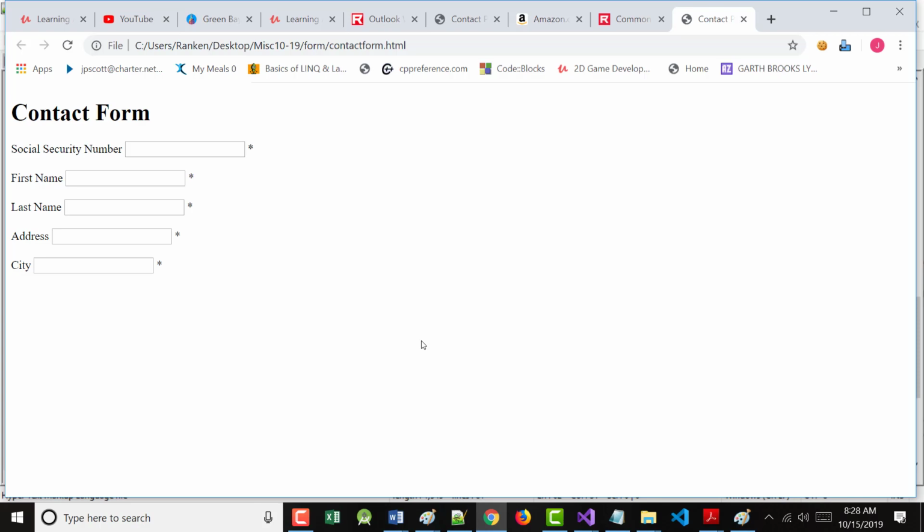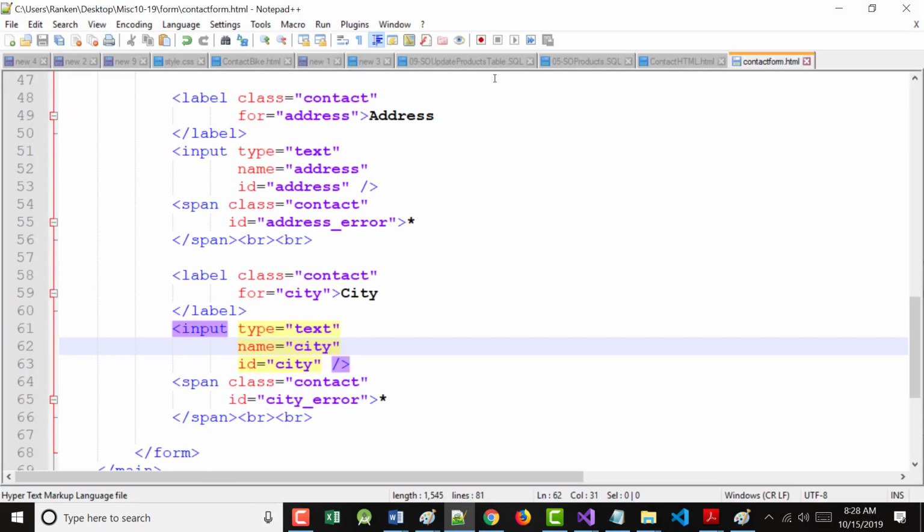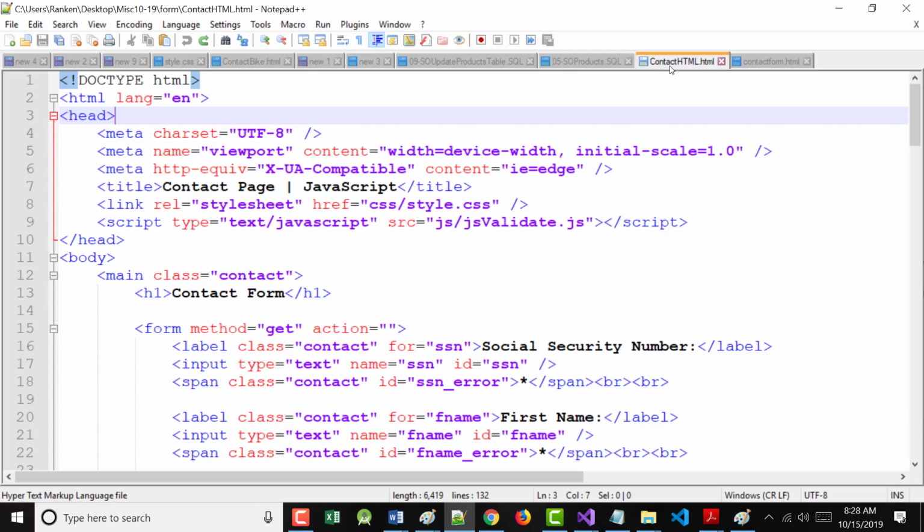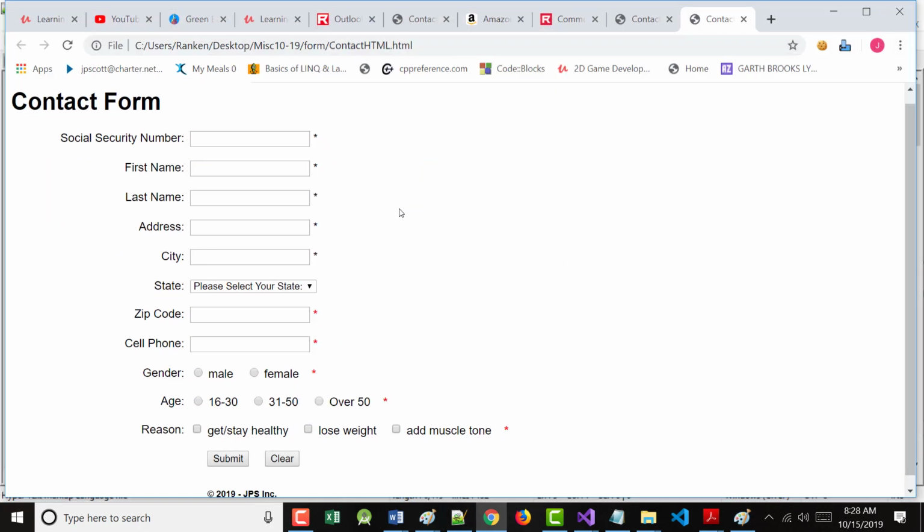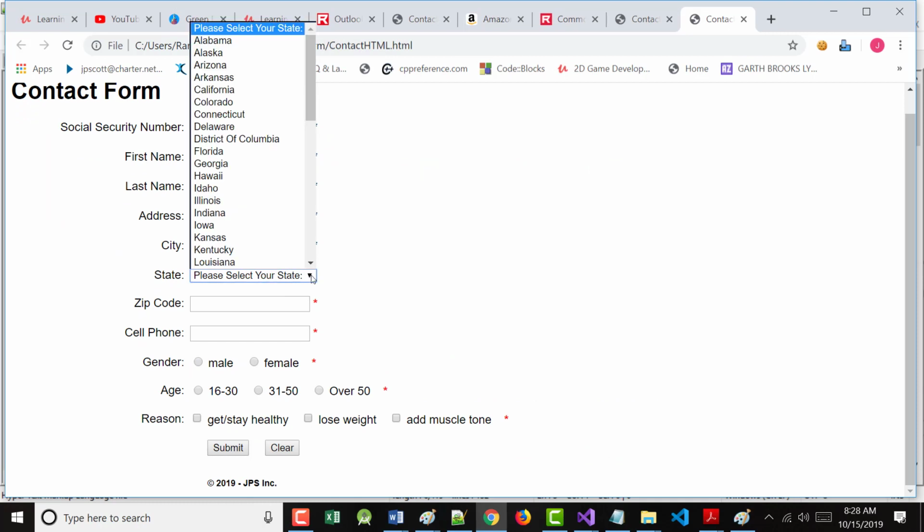Now, the next thing that's in here, it's not as simple. Because what we want, please look up on the screen here. What we want is this. See this? Please select your state. See that? I don't want you to type in 50 states because it would take too long. I don't care how good a typist you are. It would take too long anyway.